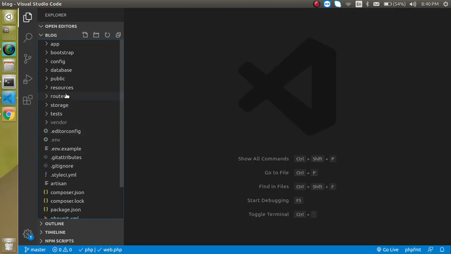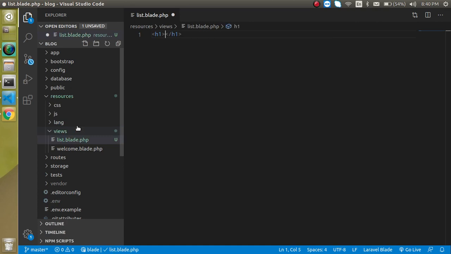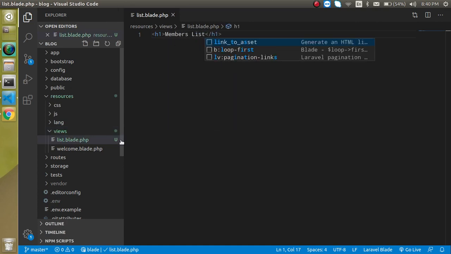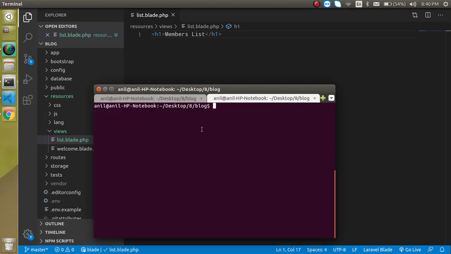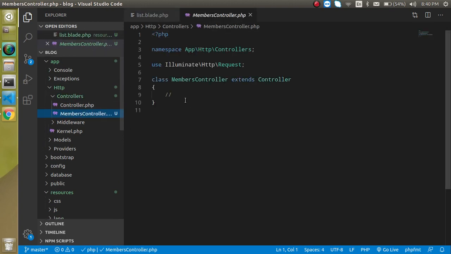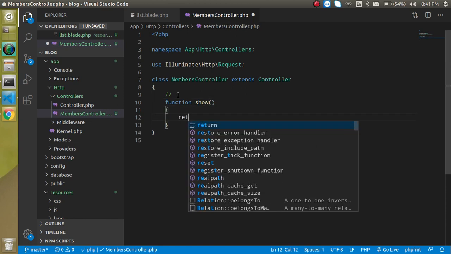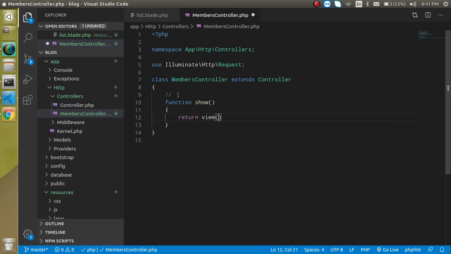First of all, I am going to make a view file. So just go to the views and add here list.blade.php, and add an h1 tag like members list or something. Now let's create the controller. So just write here php artisan make:controller, and the controller name is, let's say, MembersController. And hit enter. So here you can find our controller, and let's make a function inside it. The function name can be show, so that we can show the pagination, or you can put any name. Return view, and the view name is list.